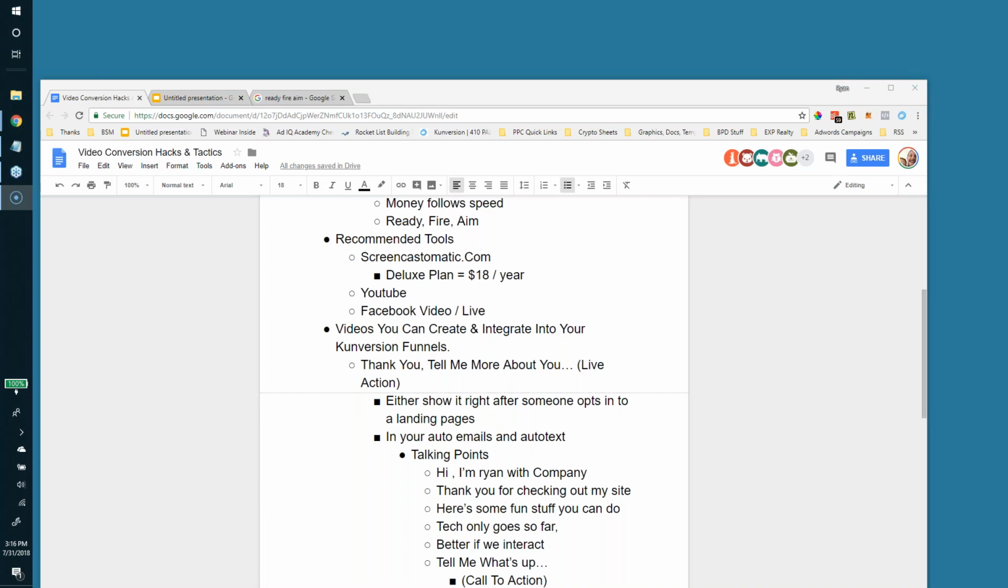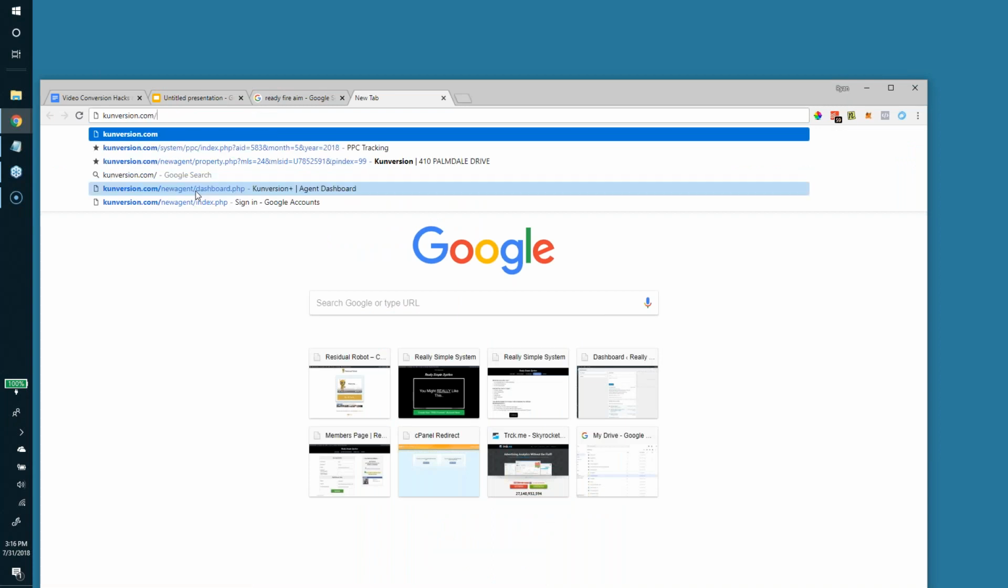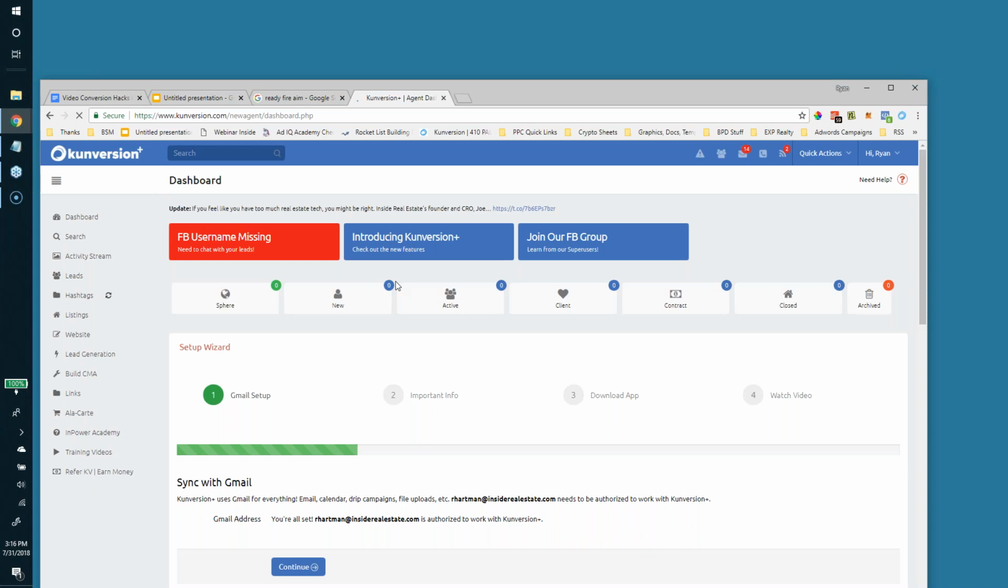So after somebody opts in, we're gonna have a page that we can link to. And in fact, you can link directly to this page if you want from your emails that we're about to create. So in Conversion Plus, the way you find that is under lead generation, and then it's build landing page.